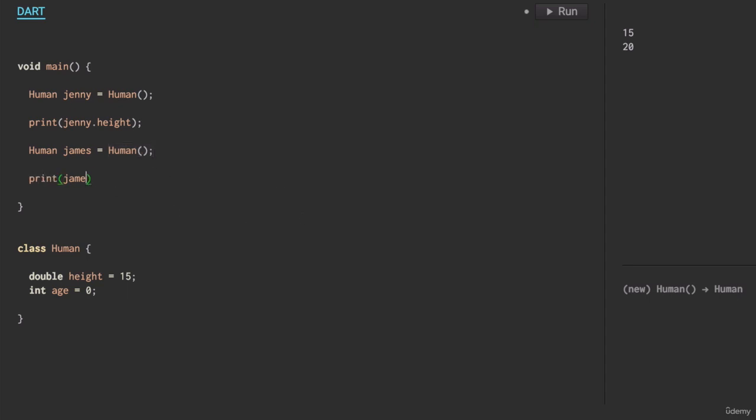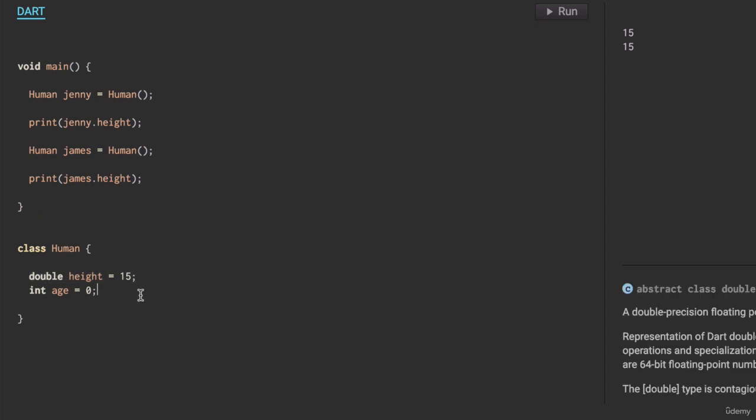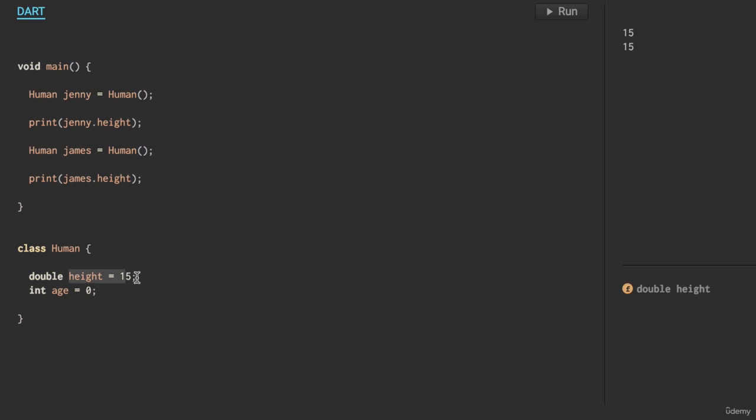And if I was to print his height, you'll see that it's exactly the same. He's also 15 centimeters tall. But that's probably not really true, right? Why should it be that when a new human gets created, they all have the same default height? What if we wanted to initialize each object with a different value for some of these properties? How would we do that?